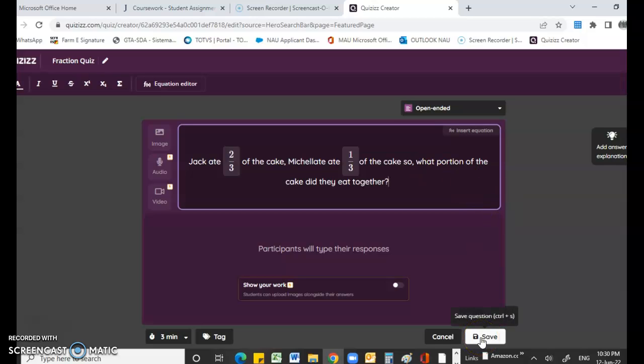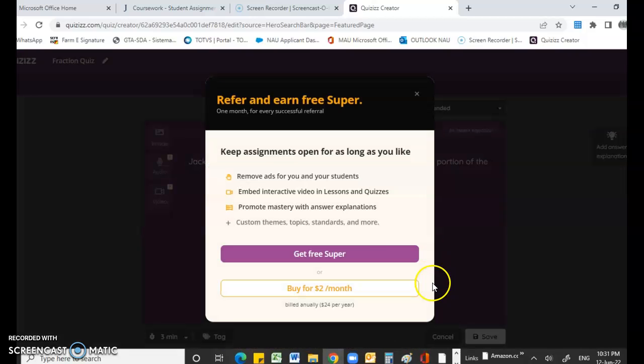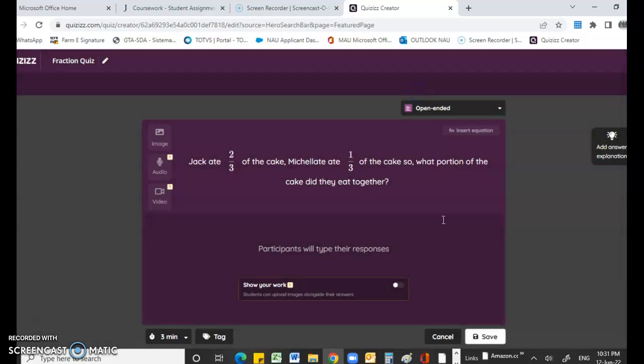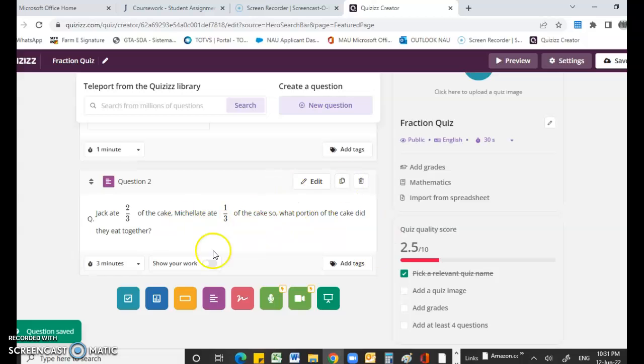Okay, then show your work. You can add a kind of suggestion for the students. Show your work. And save it, and so on. Depending on what kind of questions you are going to ask, you may continue.